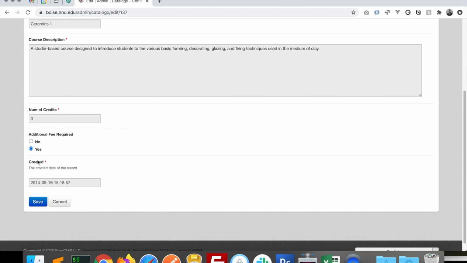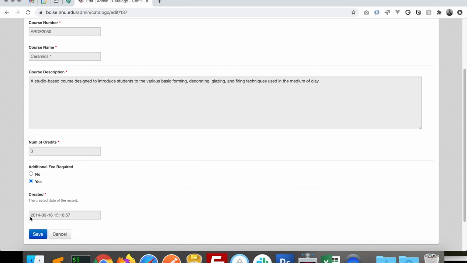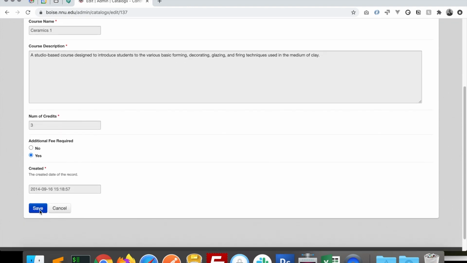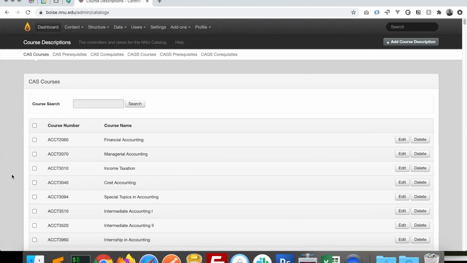You'll always see this created date field down here. You can just ignore that. It will just appear automatically on records in the system once they've been created. It will always be filled out with the previous date. So then you can click Save when you are done. That's how you edit a course.